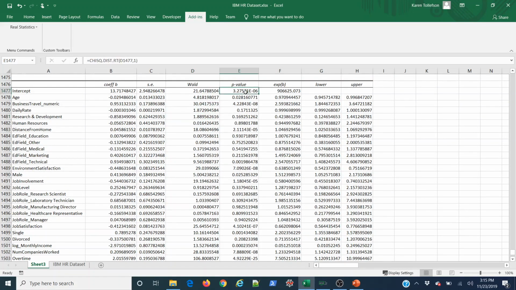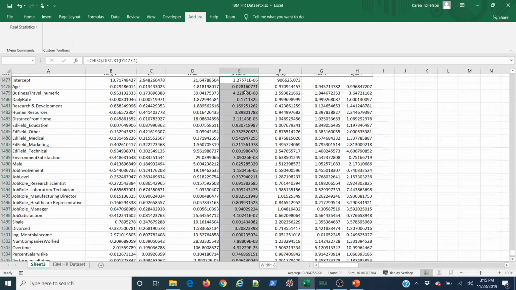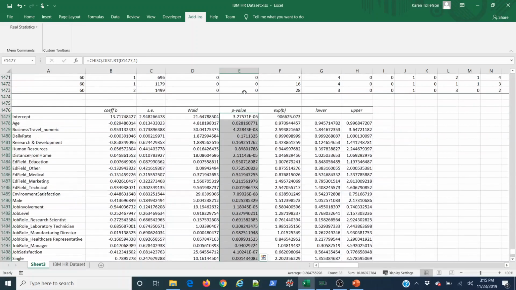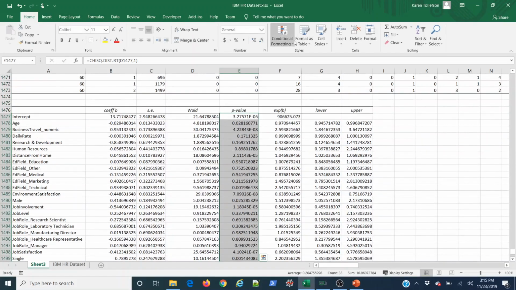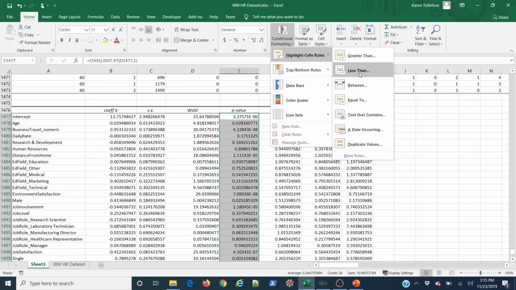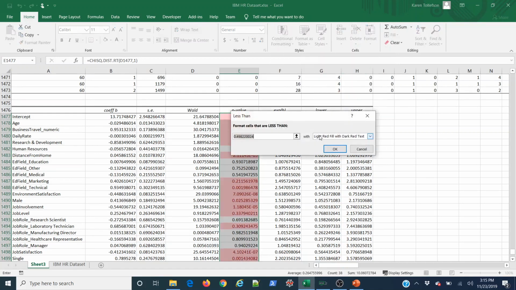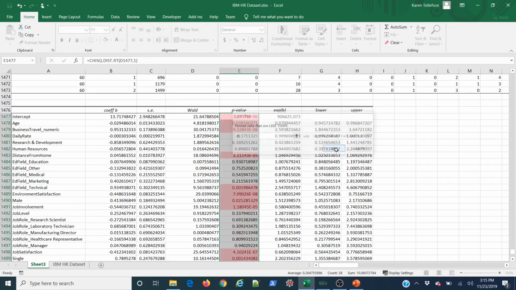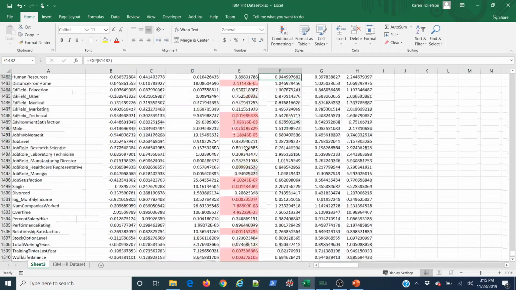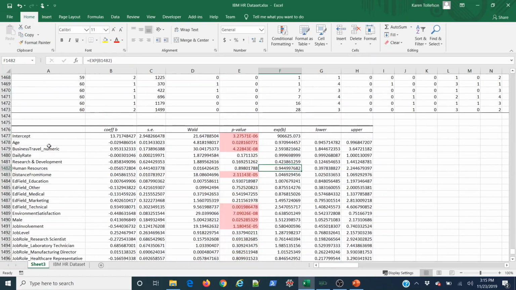For instance, here's something quick and easy, even though we're not going to do the interpretation just yet. If I just want to see which of my variables have a statistically significant impact on attrition, I can just select all my p-values. I can come to Home, Conditional Formatting, Highlight Cells Rules. I want all the values that are less than 0.05, which is my alpha. Hit OK. Look at that. These are all statistically significant indicators.